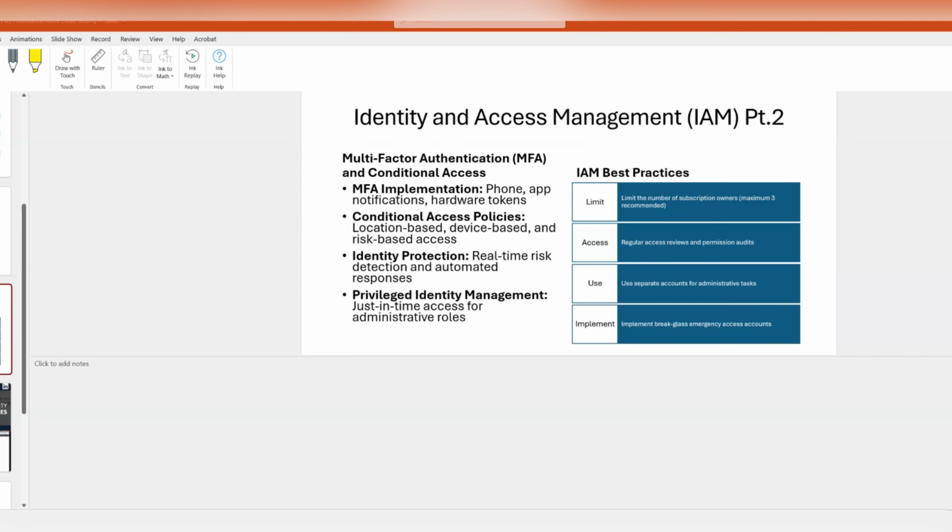Also, conditional access enforces zero trust principles by making access decisions dynamic and context aware. So now moving on to Azure AD Identity Protection. Azure AD Identity Protection uses Microsoft's threat intelligence to detect risky sign-ins and compromised users. It can flag impossible travel scenarios, leaked credentials, or suspicious login patterns.